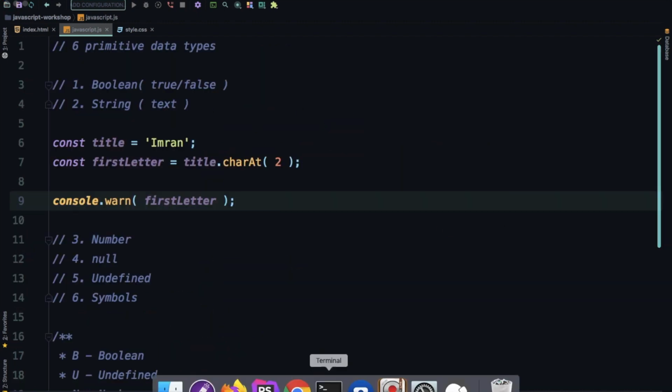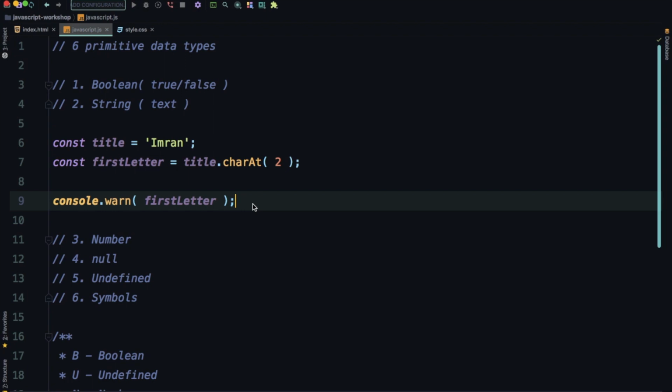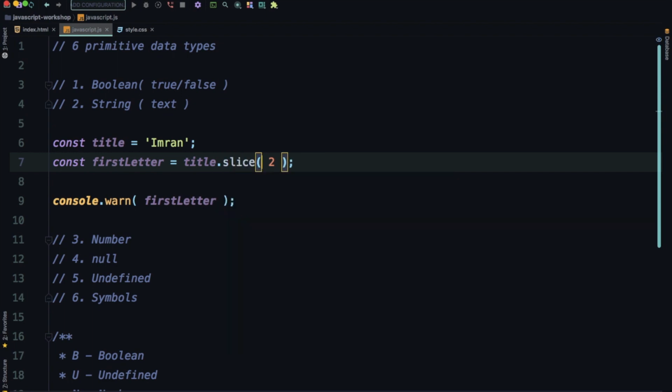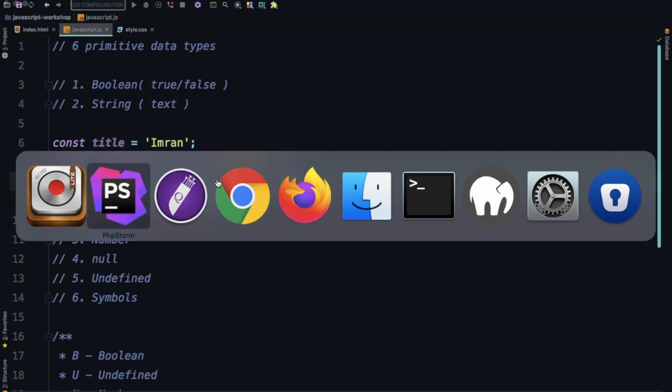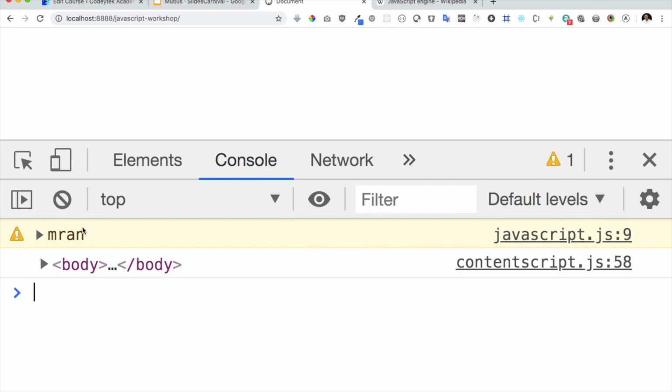Great. So there's also another method called slice method. Okay, so I can do title dot slice. Okay, and if I slice it, so slice is going to return anything on and after that letter. So 0, 1. 1 means this, M, right? So it's going to return this. Okay, MRAN. Now let's go over here. Refresh, and there you go. You have MRAN from here.